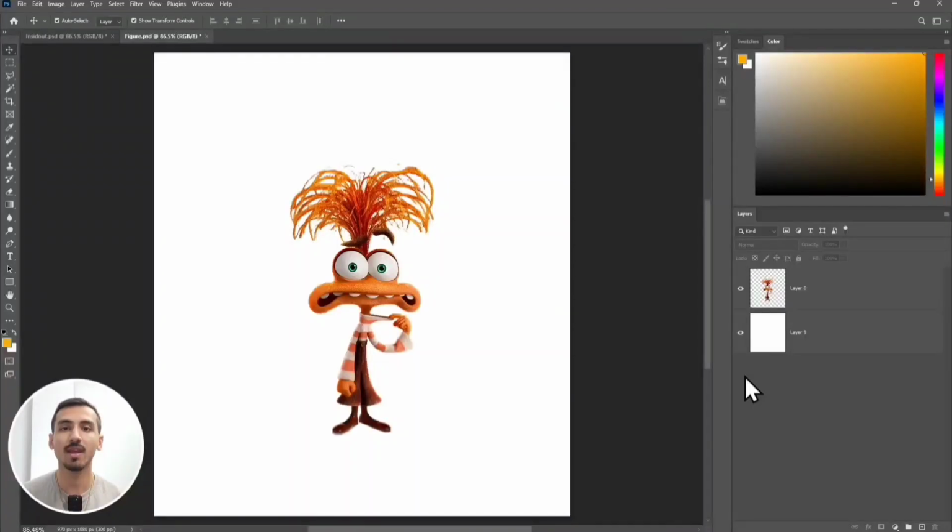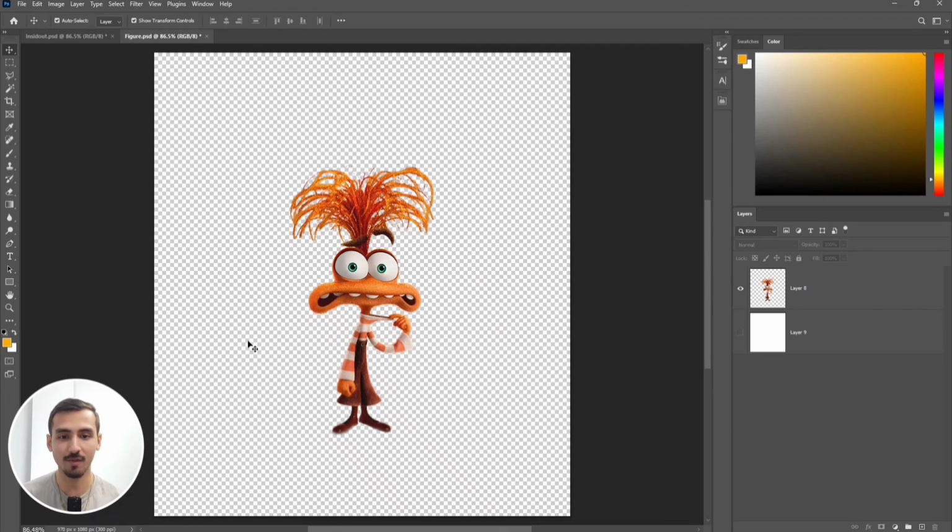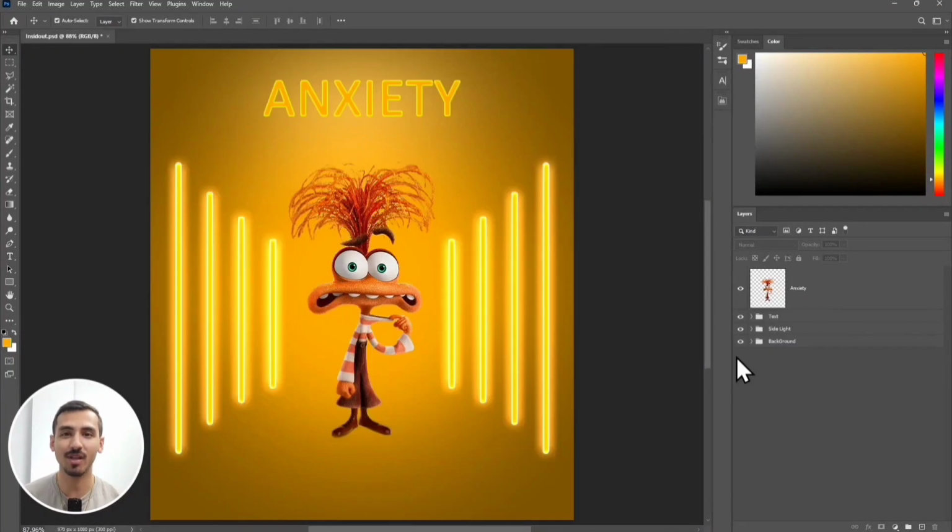Step number 4. Let's invite the anxiety into the project. You need a figure of anxiety for using into the project. I will use this one and I have already removed the background. If you don't know how to remove a background, you need to watch my previous techniques. The link is right at the corner. Welcome back to the project. As you can see, the anxiety is here.